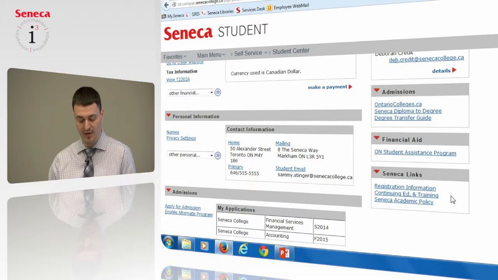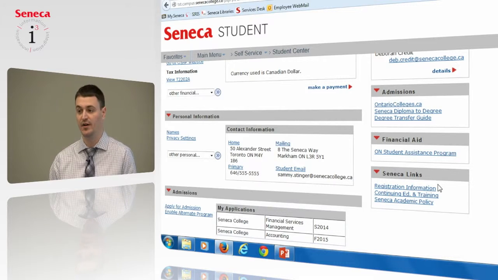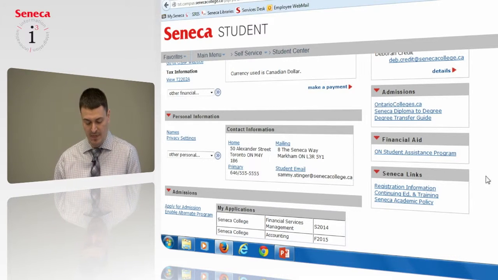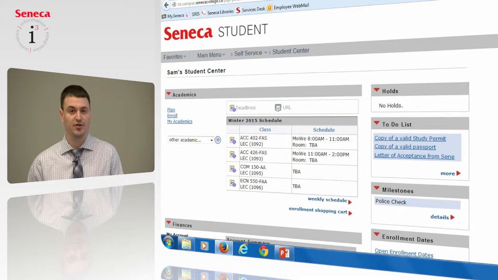These other Seneca links here basically just give the students some information within the college: registration information, continuing ed and training, and the academic policy, should they require more information on that. The links within these components are customizable. We can modify whatever links we show in them.